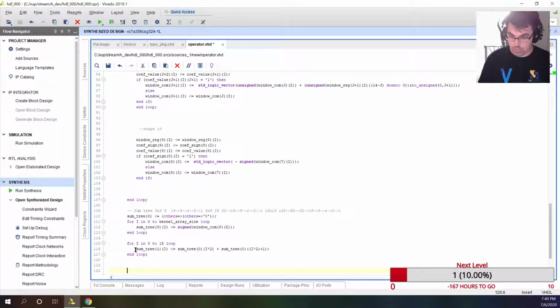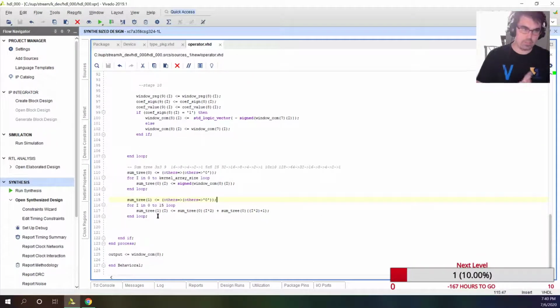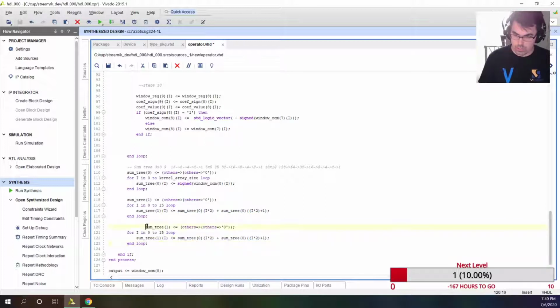But we also want to do this thing right here where we zero out anything else so that we know what is zeroed out. Because when it's zeroed out, the synthesis should hopefully ignore those. So let's go ahead and do this for the next one.